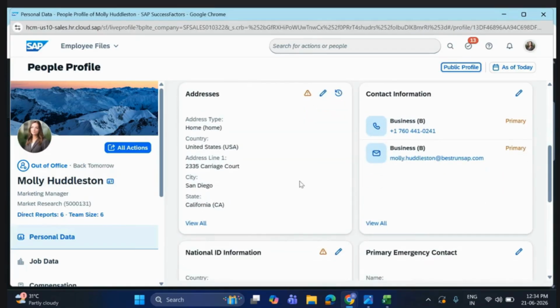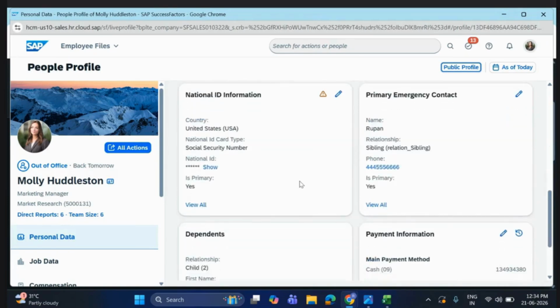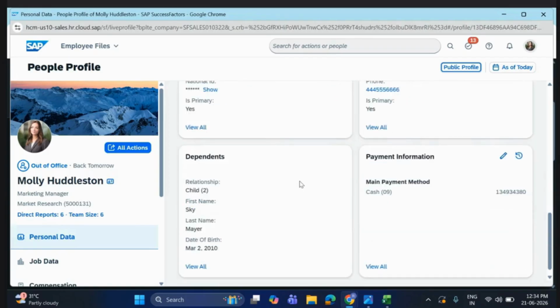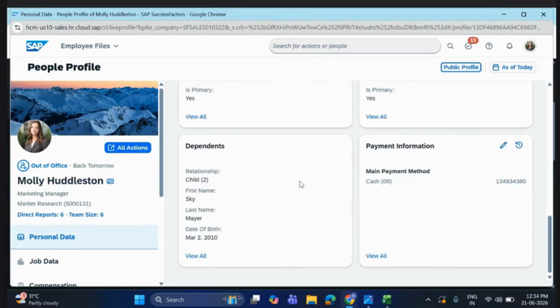Their address information, contact information, national ID information, primary emergency contact, dependents, payment information, all this will be visible under the personal data. Now, if somebody asks you to change the information, what would you do?